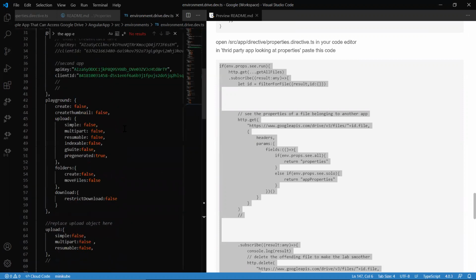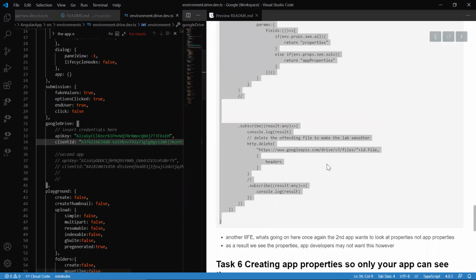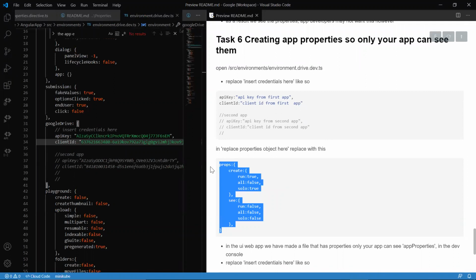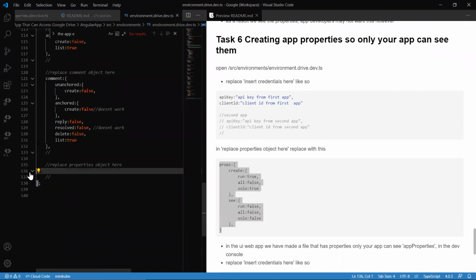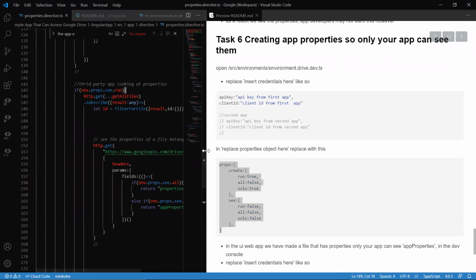What we want to do is head back over to our credentials, comment out the second one, and then uncomment the first client ID. And now we want to copy and replace. Now we're going to take a look at the properties directive again.